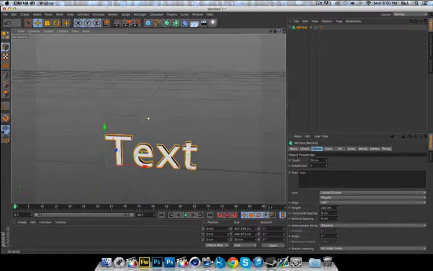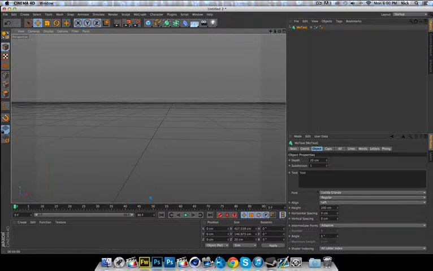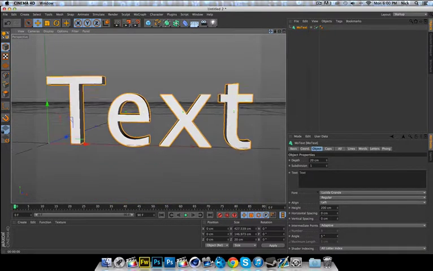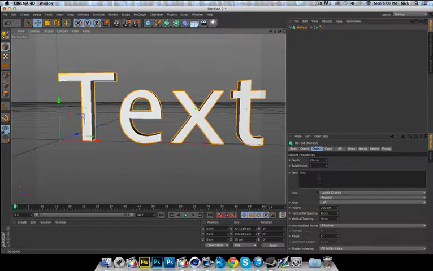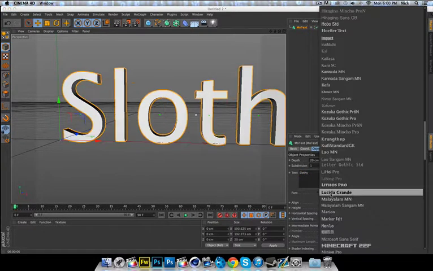Just to look at it a little bit better. And then you're going to have a box that says text. Let's back all this up, and we're going to put Slothy. I'm going to have 2 layers of text on here. And then you're going to have font, and you're going to click on font and choose your font.